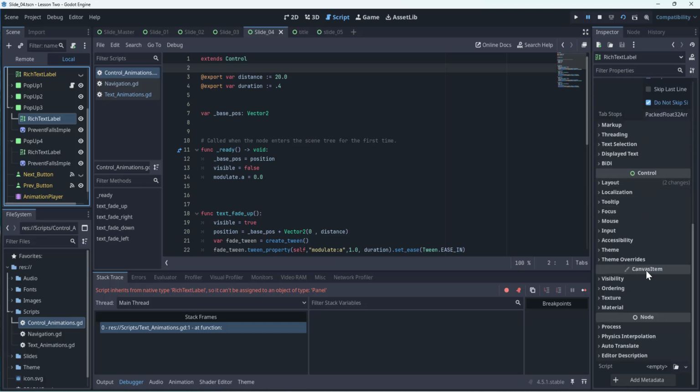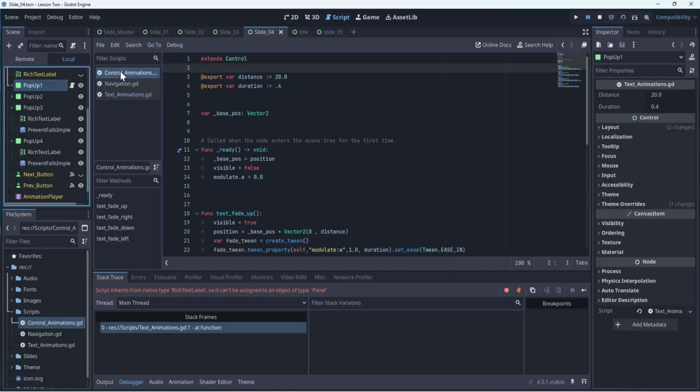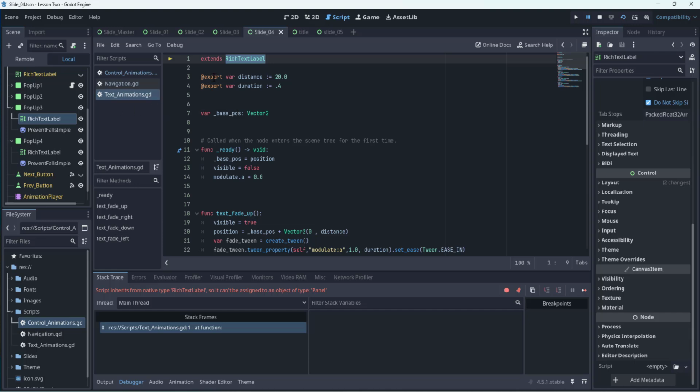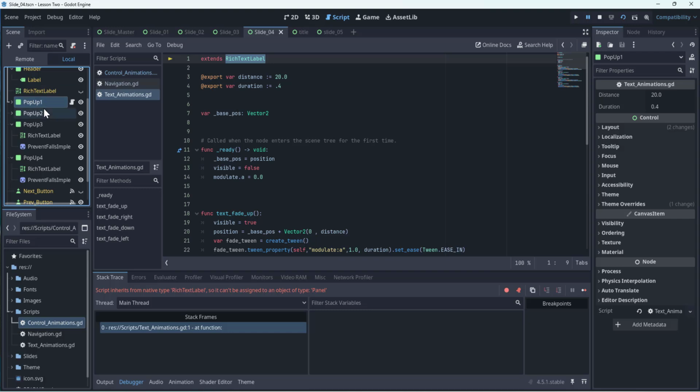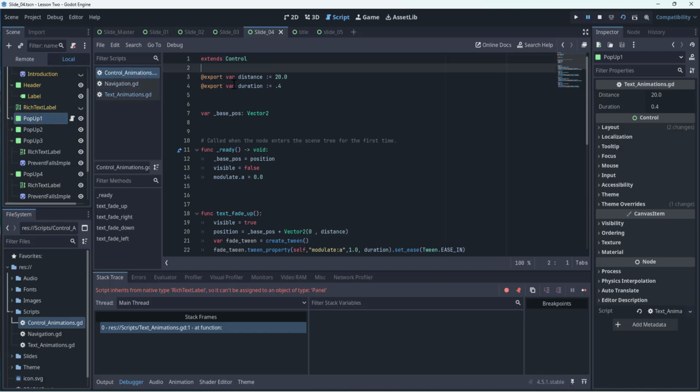So these are shared by the rich text label as well. So it has control, it's got the visibility under canvas items and node. So you could technically use the control animations for the rich text labels, but because the rich text label script, or the text animation script, is specifically for rich text labels, it won't work for the other control nodes. So this one you can use for any of the other types of UI controls. So like the labels, the buttons here, they can all be used, or you can use control animations, the script that you just created that extends control, for any of those items.